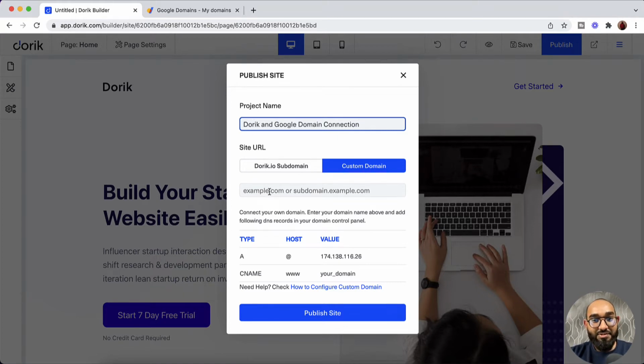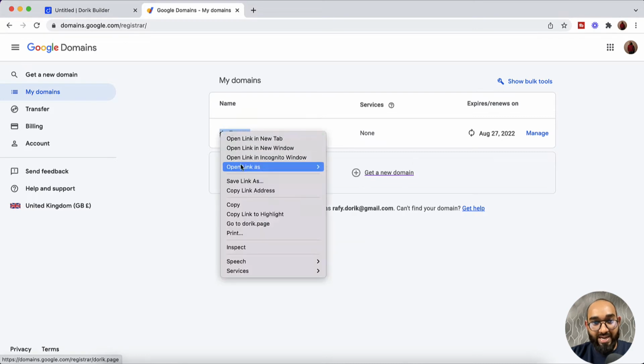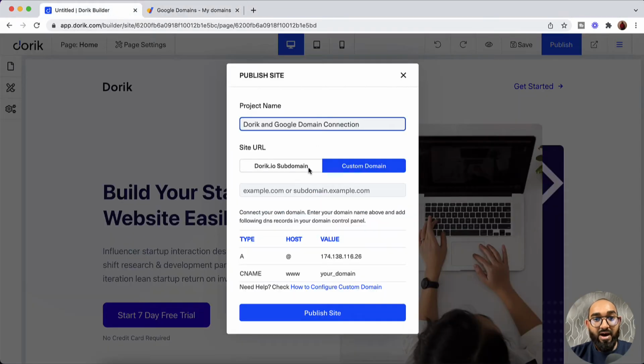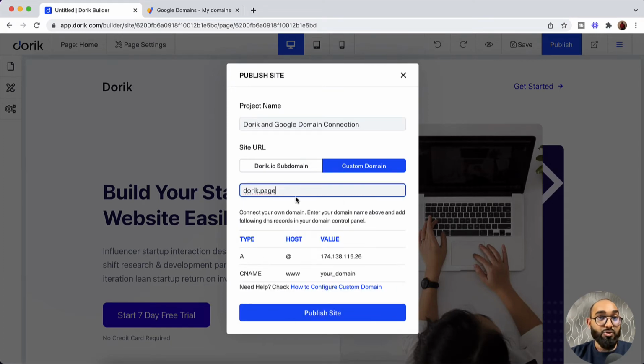And after that, here is the field where we have to enter the domain name. So let me take you to the Google Domains page, and after that I'm going to copy the domain name that I'd love to connect. So I'm going to copy this domain. After that, let's go back to the builder. After that, we have to paste the domain right here, and here we go, the domain is placed.